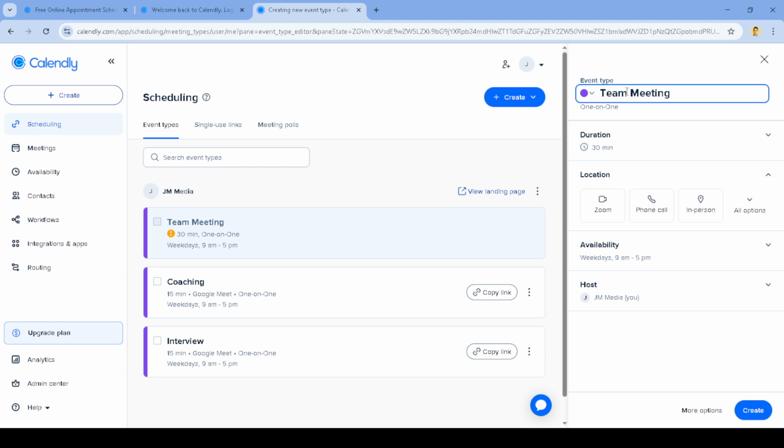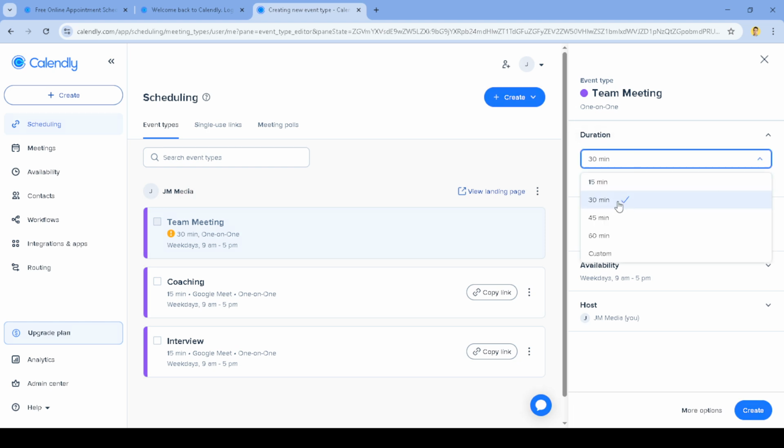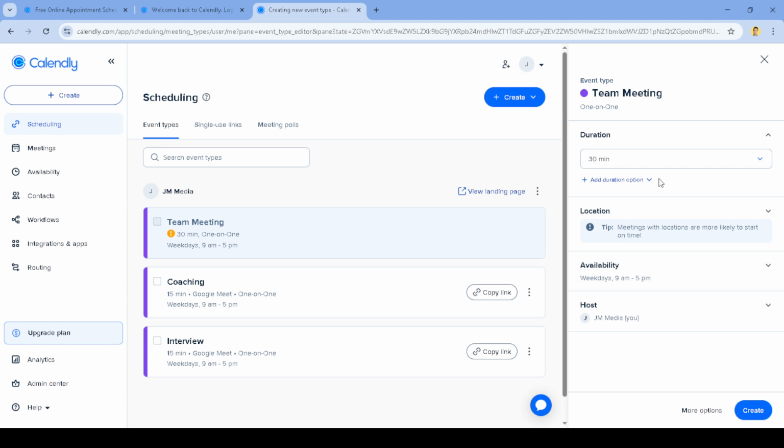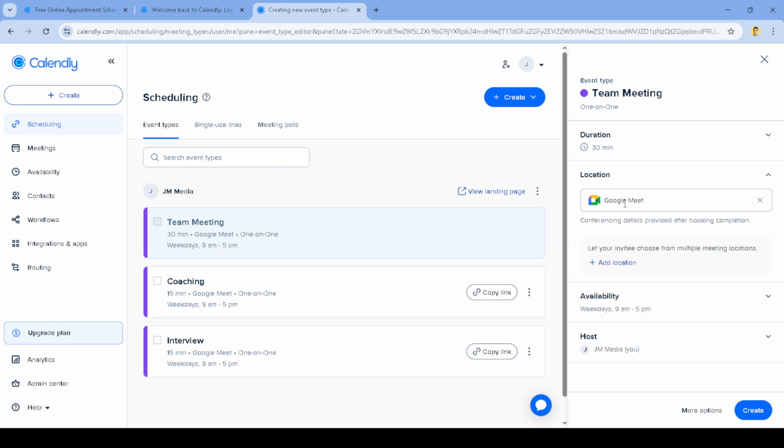Next, choose the duration. Pick a time that matches your goals for the meeting. If you're unsure, 15 or 30 minutes is a great starting point, and you can always create longer options later. Now, select the location. You can choose Zoom, Google Meet, or a phone call. If you've already connected Zoom or Google, Calendly will automatically add the meeting link to calendar invites. For phone calls, clarify whether you'll call the attendee or they should call you, and include any relevant details.